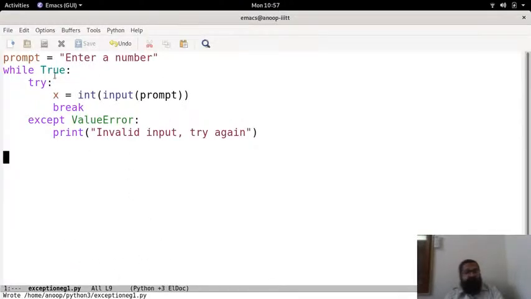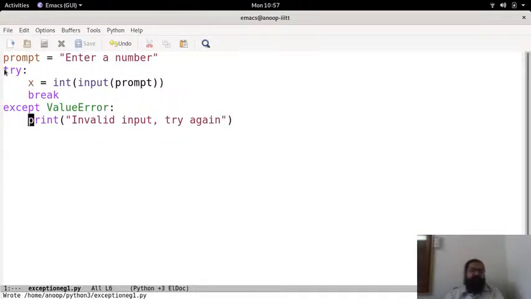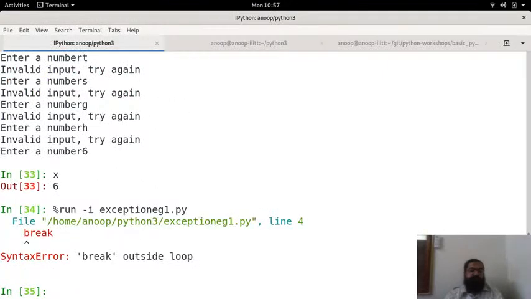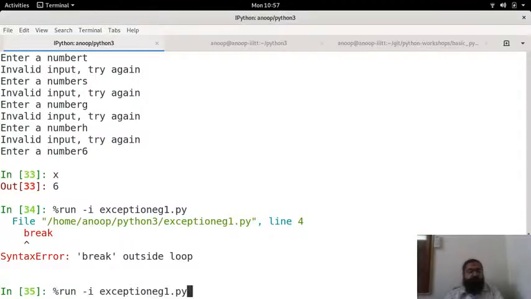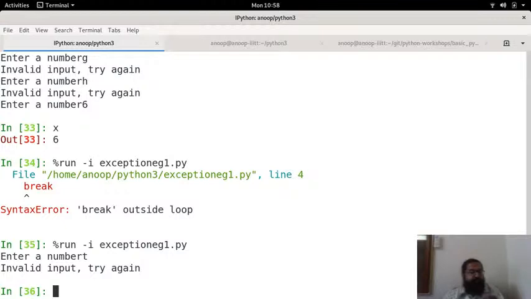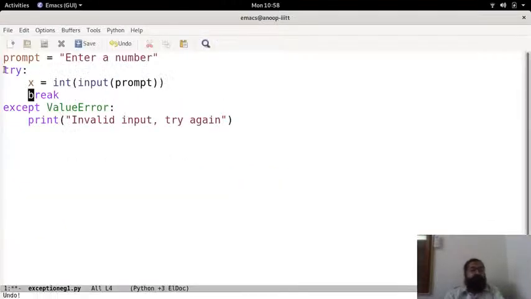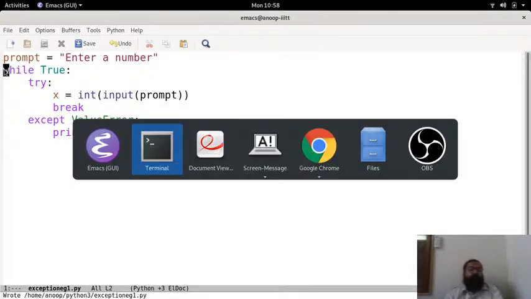So this is what you should understand by an exception. And how was this possible? If I do not have this loop, this statement would only run once. Oh, I cannot keep a break here because there's no loop, correct? So I run it, I enter T, it says invalid input, try again, but it doesn't give me an option to try again. That is where you have the loop and the break statement out of the loop. I hope this is clear.